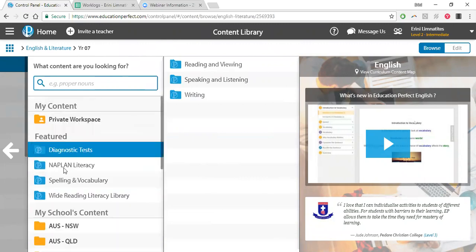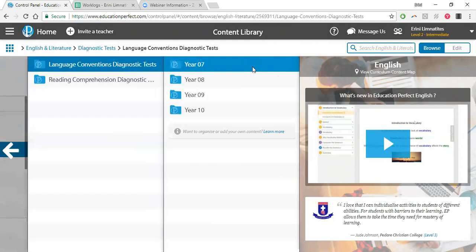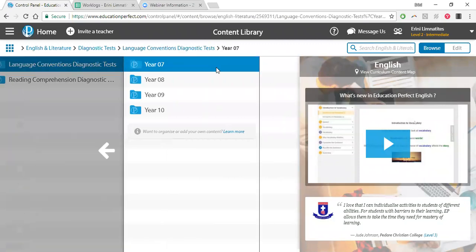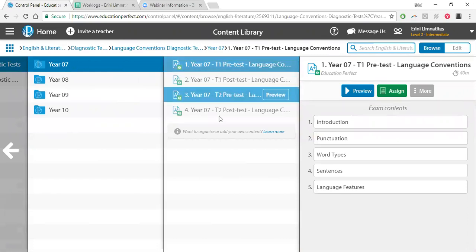So if we have a bit of a look through our main folders, obviously these folders show up here because they're the most popular folders. We do have, in case you aren't familiar with them already, language conventions and reading diagnostic tests, which are great tests for a spread of data for general English skills across the year level. We've got them for year 7 through to year 10. And we have both a pre and post test for semester 1 and semester 2.